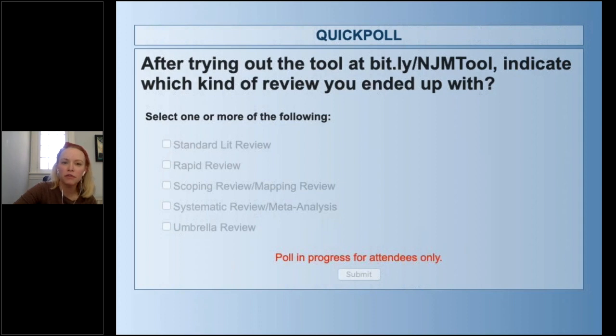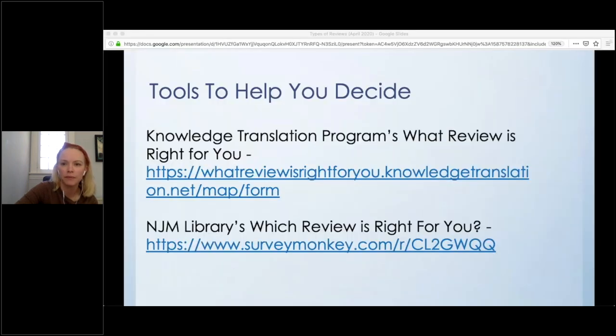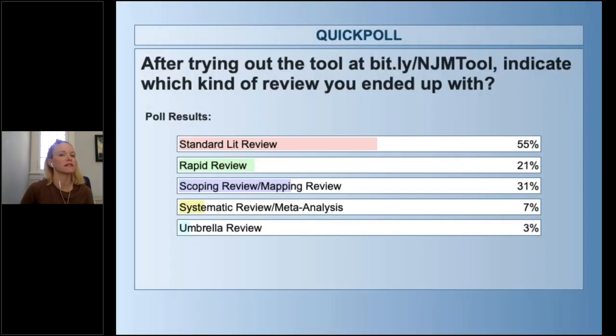Okay, so I'm going to close the poll shortly, but again, these slides are available for you. This tool exists on our webpage and it's also linked here, as well as the other one that's linked here, which asks even more questions, so you can really dive in a little bit more if you want to see what review type might be most appropriate for you.